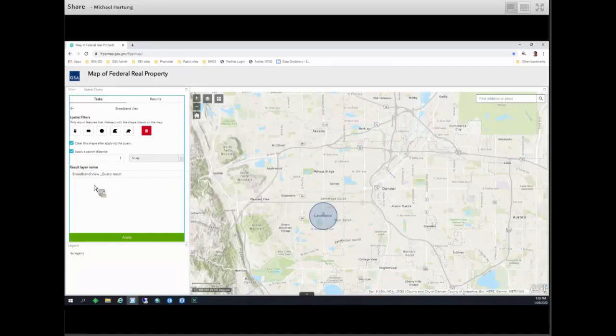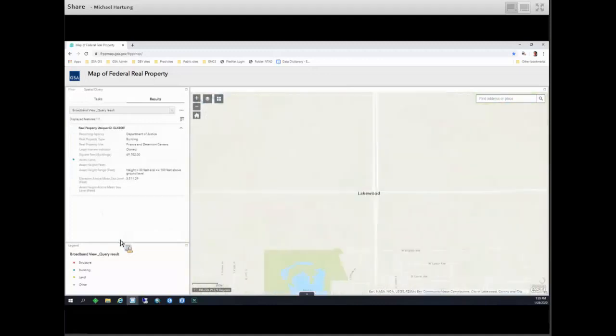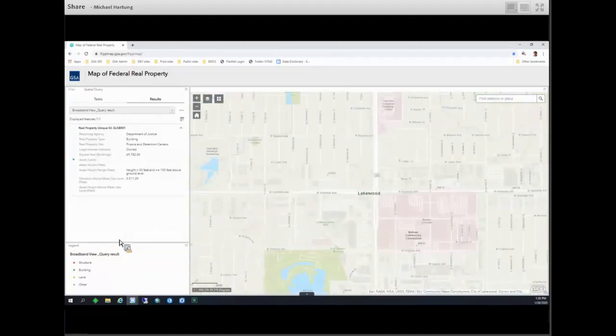Okay, and we're going to apply this buffer and let it execute. It will pan in and zoom in to any assets that are in that buffer. So today you can see it has returned one feature. It's right here, panned in the center of the view. It's under the Lakewood label.